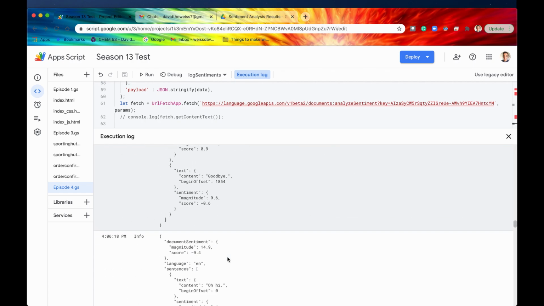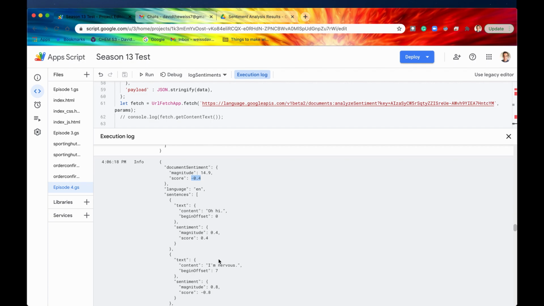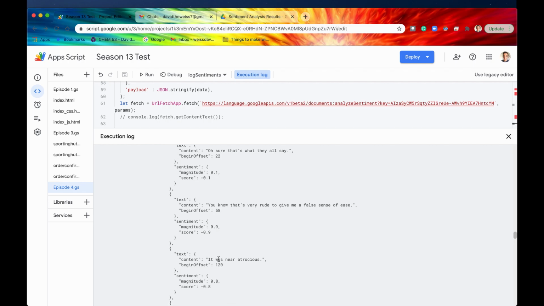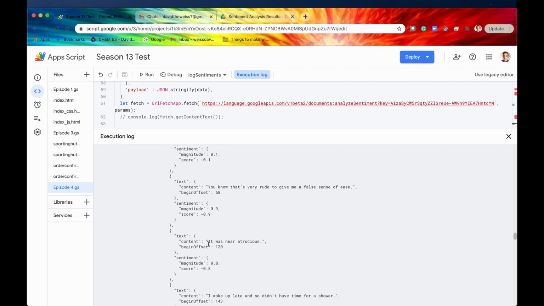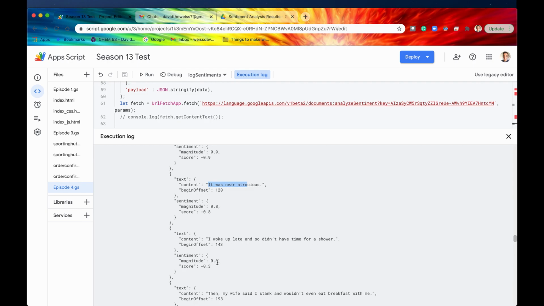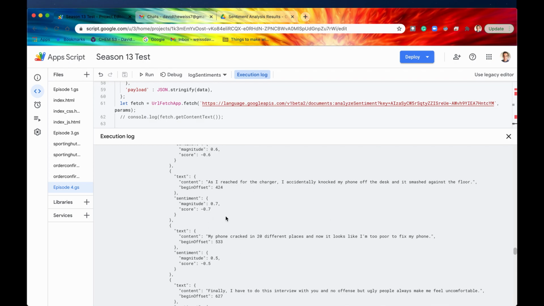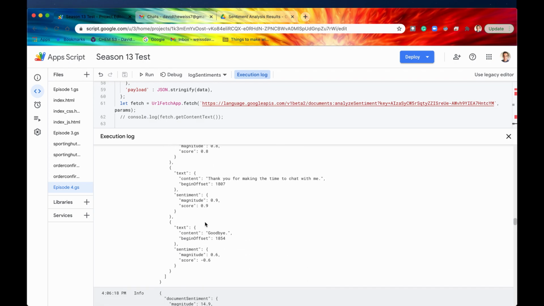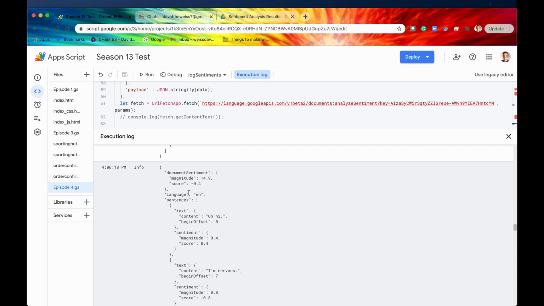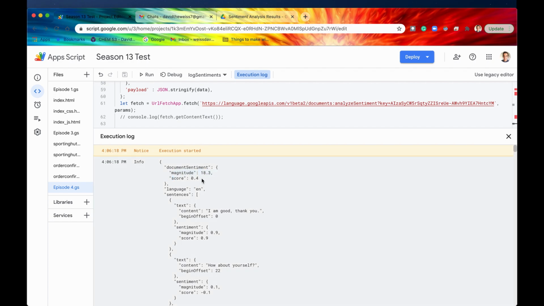If we go look at our other candidate, we can see that they received a negative 0.4, which isn't that good. It's kind of like the opposite actually of this candidate. And they received this bad score because they made some pretty negative statements, like it was near atrocious, I woke up late and didn't have time for a shower. That's also a pretty negative statement, and all of these other very bad statements. So you may not want to accept this candidate because they got a bad score, but this one looks pretty good right here because they received a positive score.